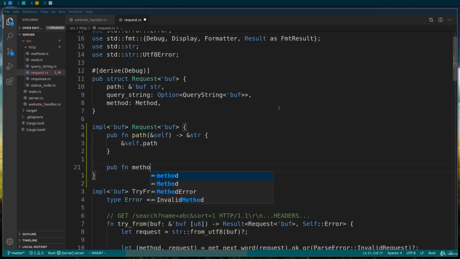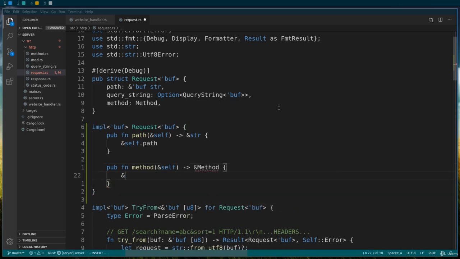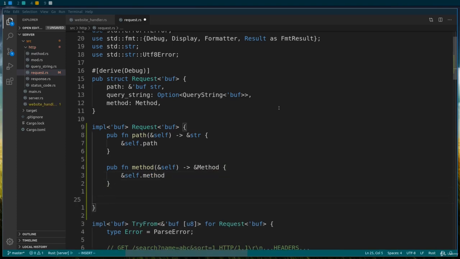We create a method called method. It takes a reference to self, and it will return a reference to a method enum. In here, we just return a reference to self.method. Okay, and it's only the query string left, but this one will be a bit trickier.